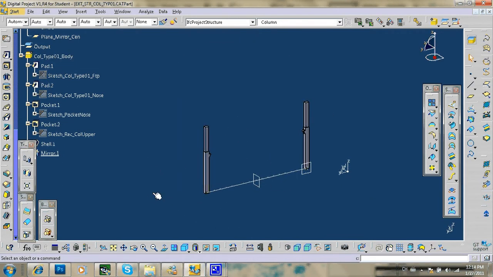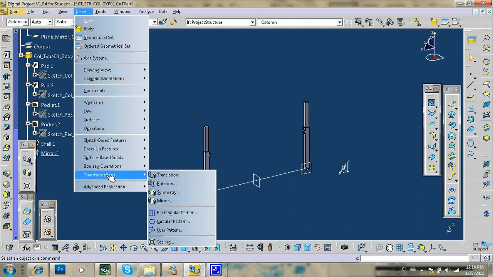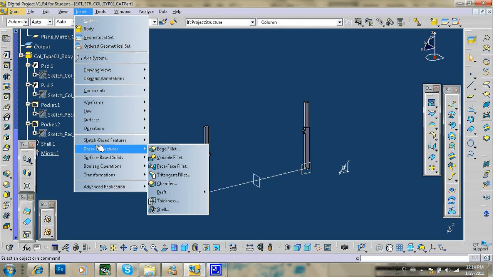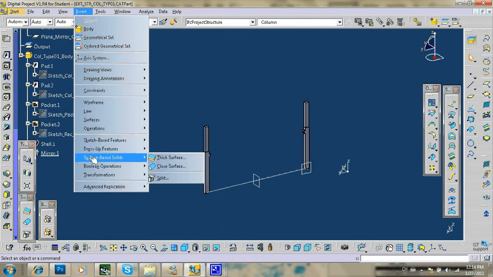So if you don't have that toolbar displayed here, everything can be found from insert and go to transformation. So basically, all those operations within this section can be applied to solid. All this will be applied to wireframe surfaces. Then when we use transformation, change to rectangle pattern.